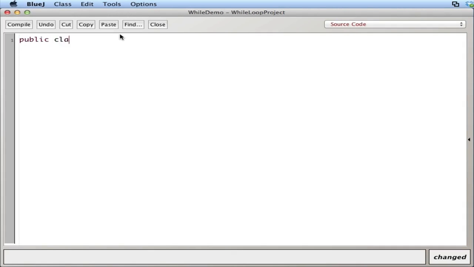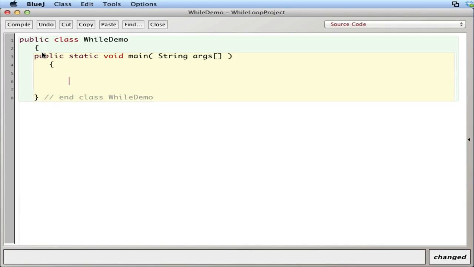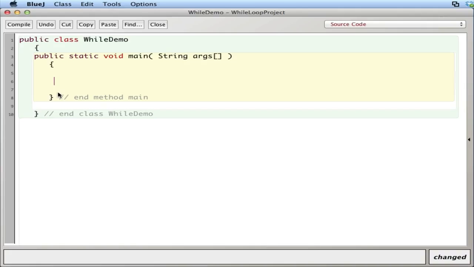So let's create the program here. Let's do a public class WhileDemo, and then I'll create public static void main, String args, method main. All right.